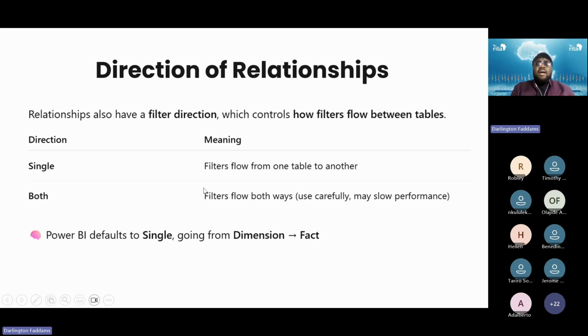Relationships also have what is called a filter direction. Please type filter direction in the chat for me. It controls how filters flow. This is important, so please take note of it. We are ending the class, but take note of this important information: the flow of the filtering, the direction of the relationship.